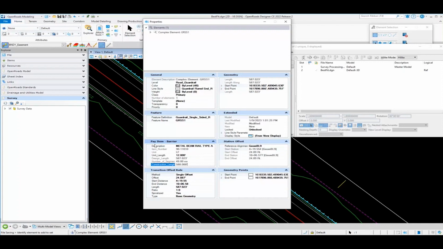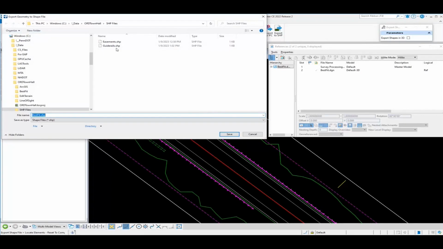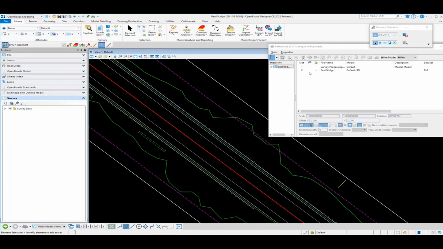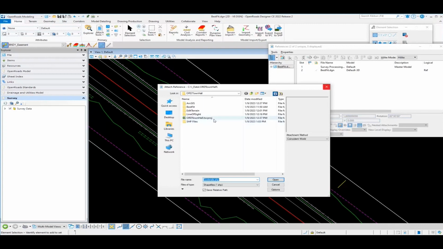If we go look at an element info for the guardrail, you can see that this has a lot of information, some pay item information and other type stuff on it. And so we, of course, want this taken over as metadata. So all you do is you say export to SHP, you select the elements, you can create an entire selection set of the whole thing, or you can just select particular elements. In this case, we selected our guardrail and we created an SHP.